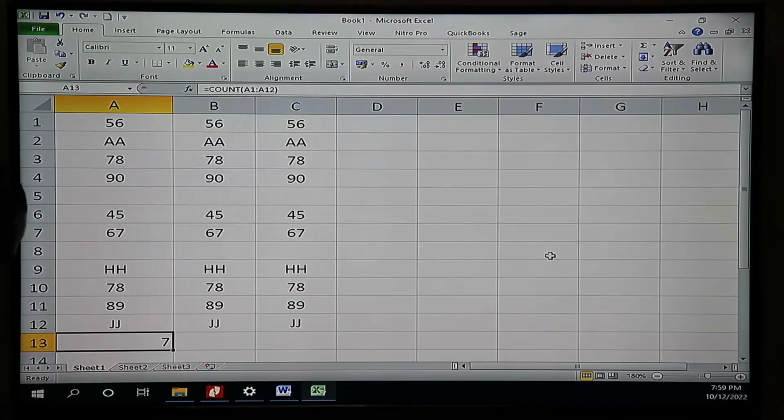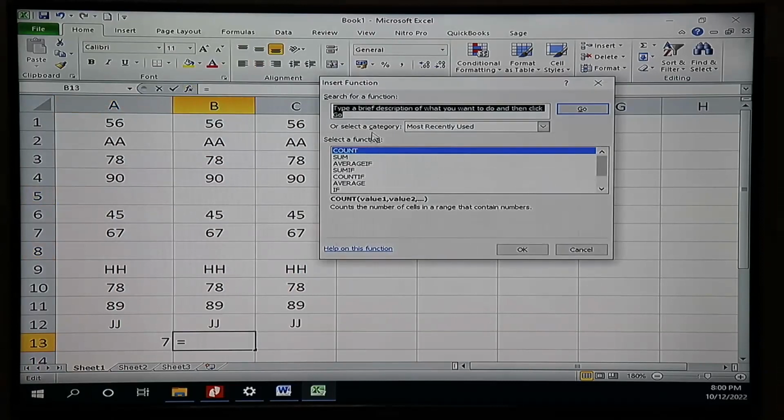The cells with text and with blank cells are not counted. So that is the COUNT function. The next function is COUNTA. COUNTA is supposed to count everything except the blank cells. When you use COUNTA, you count all data except those blank cells. You can search for the function COUNTA and click go. The function counts the number of cells in the range that are not empty.